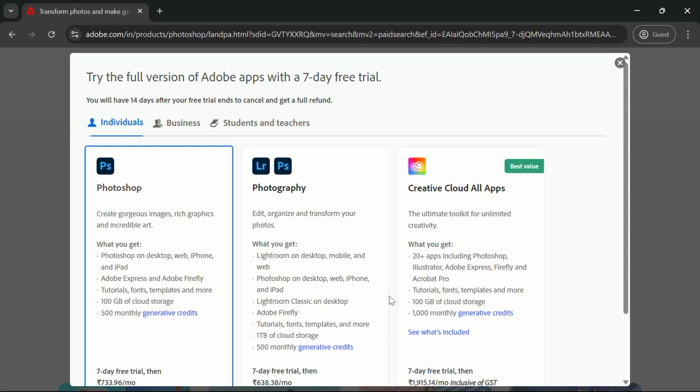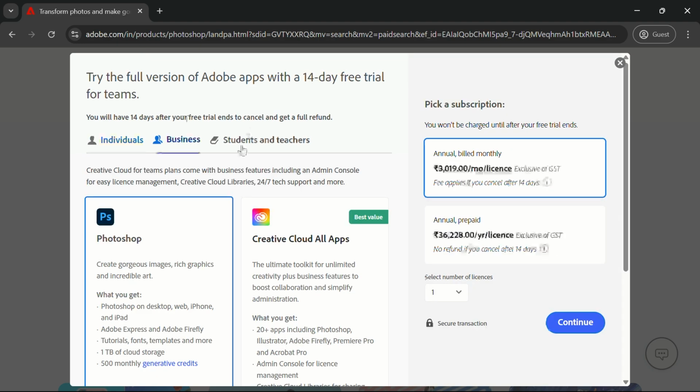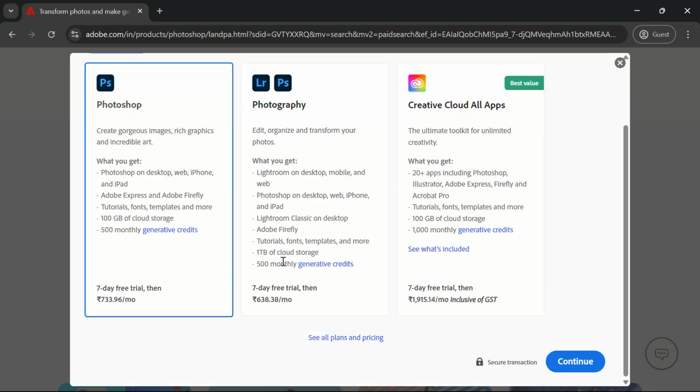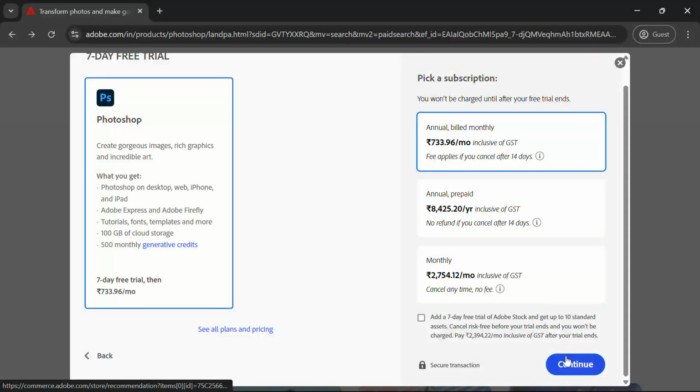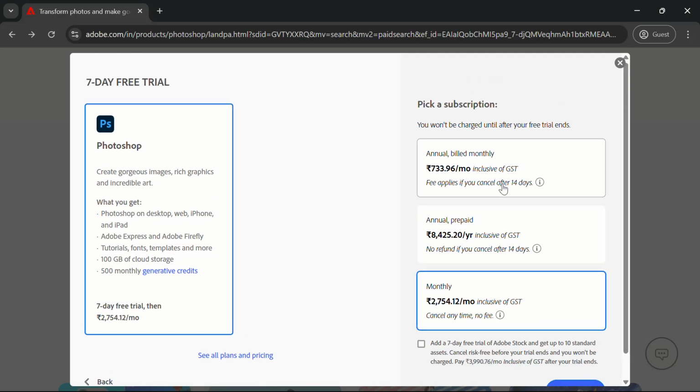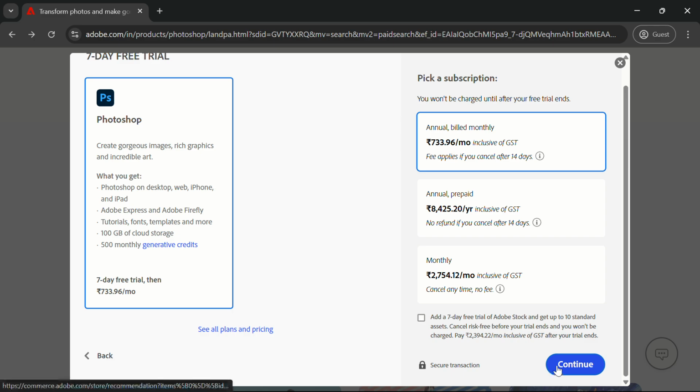Now here you can choose if you are an individual, business, or student or teacher. I'm an individual, so I'm choosing individual, and after that click on continue. Here you have to choose the subscription after the free trial ends, and after choosing the subscription, if you want to add a 7-day free trial of Adobe Stock, you can check mark this box and after that click on continue.